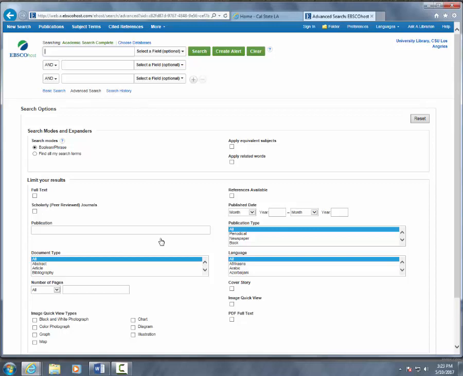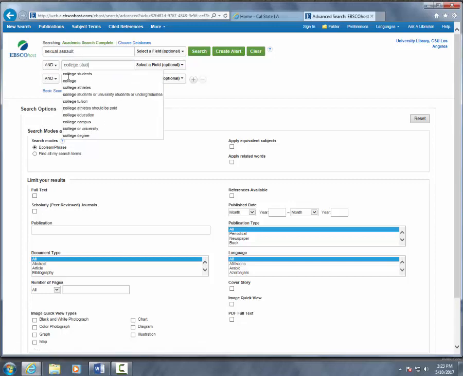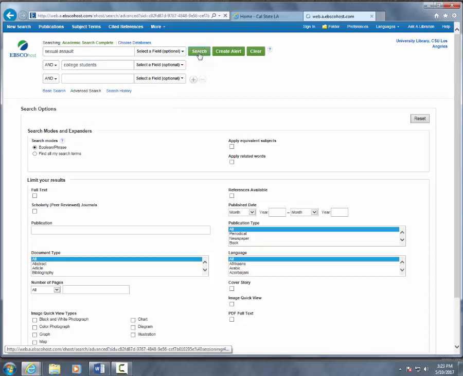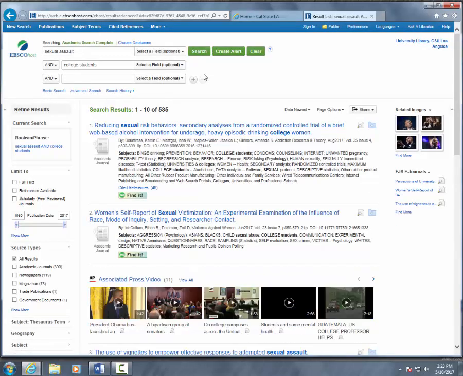We're going to put our search terms in here. Let's say we want to do our project on sexual assault and college students. We're going to click on that. And you see that we come up with almost 600 entries. There's no way we can sift through 600 articles. So we're going to narrow it down.